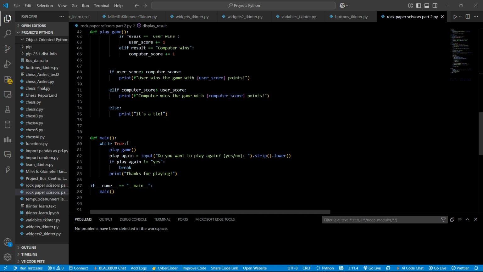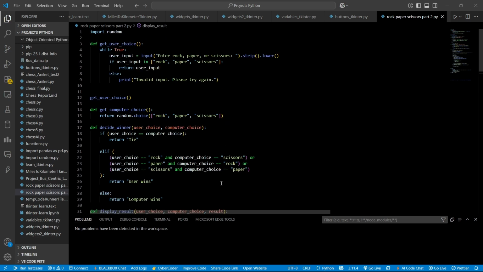And then we have a main function, while true, we call the play game function. Play again, input do you want to play again. If play again is not equal to yes, then you can break and exit the loop. Print thanks for playing, and this is the general statement. If name equals main, then we call the main function. So this is the whole code, and I will attach the whole code in the comment section.